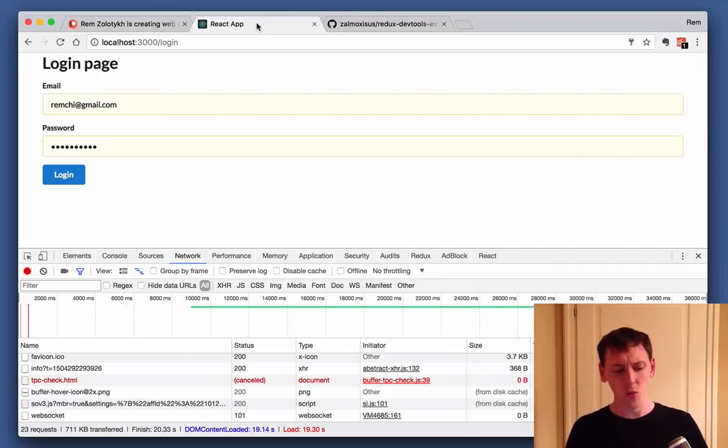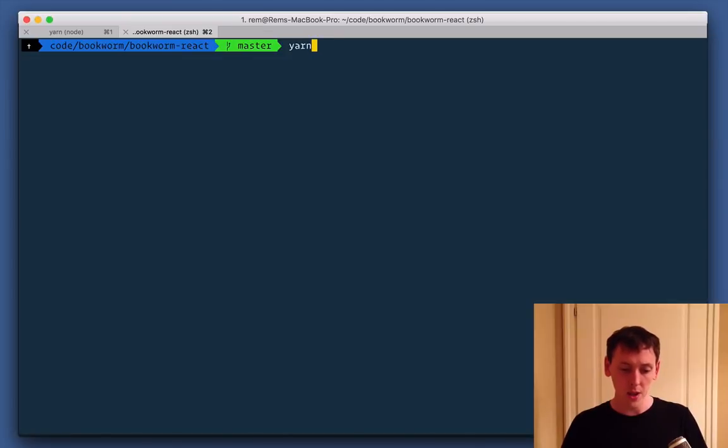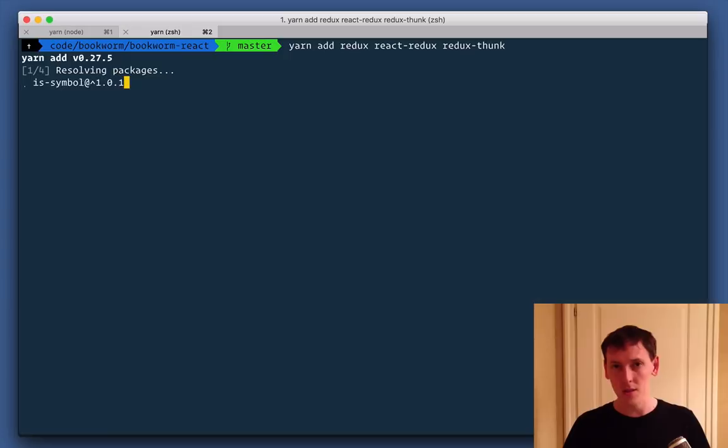So now right here we have the login page, and what we want to do when we log in, when we submit data, is make an asynchronous request to the server. And to do that in Redux, we use Redux thunk actions, and for that we need to set up all the Redux stuff. So let's go to terminal and let's yarn add Redux, React Redux to connect React and Redux, and Redux thunk for asynchronous actions with side effects.